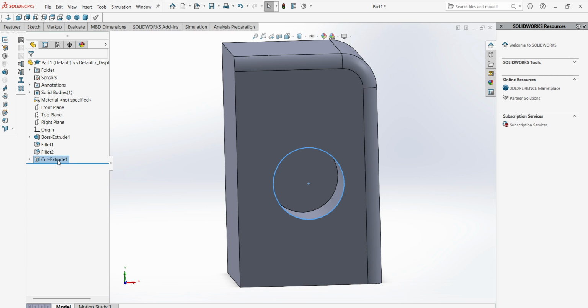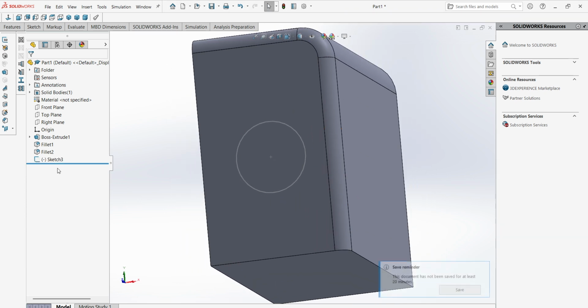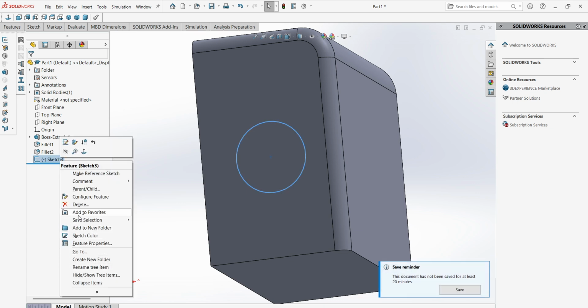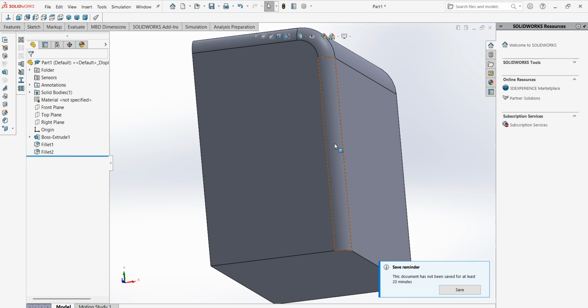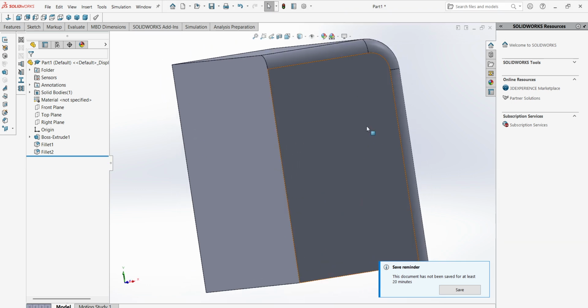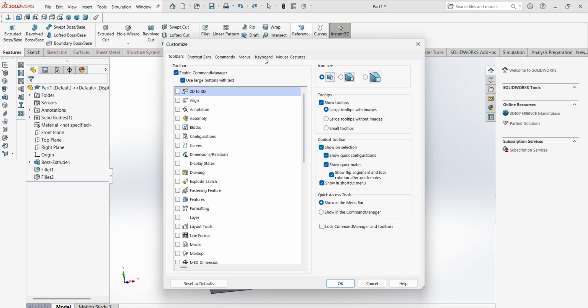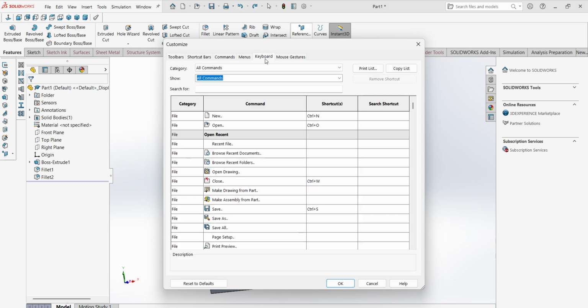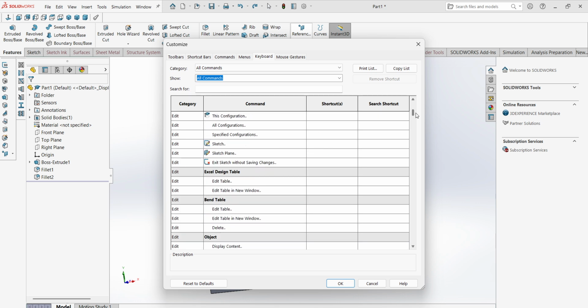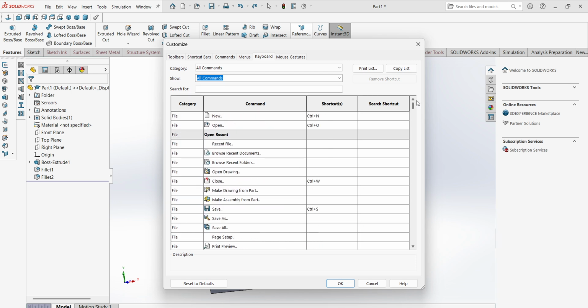So what I'm going to do is delete this feature right here, and show you the power of shortcuts. Let me delete the sketch as well. Before I show you the power of shortcuts, let me show you how to actually get the shortcut in. Same thing, go to the gear right at the top, customize, go to keyboard instead of toolbars now. From here, you can find whatever feature or edits that you want and add a shortcut to it.